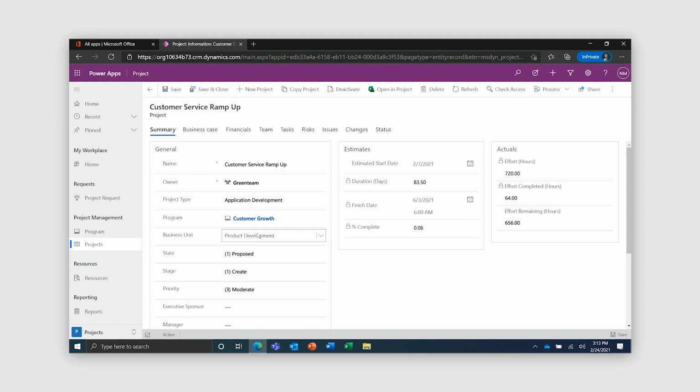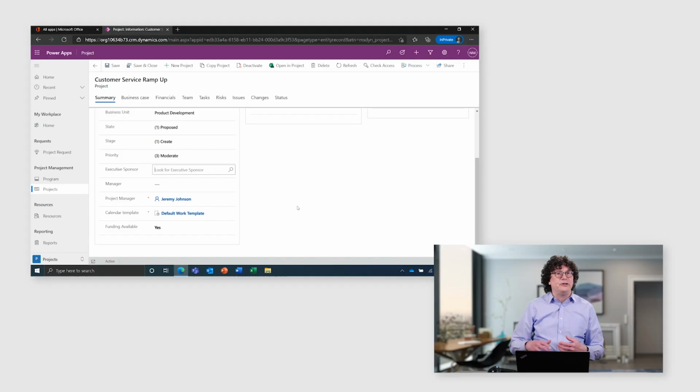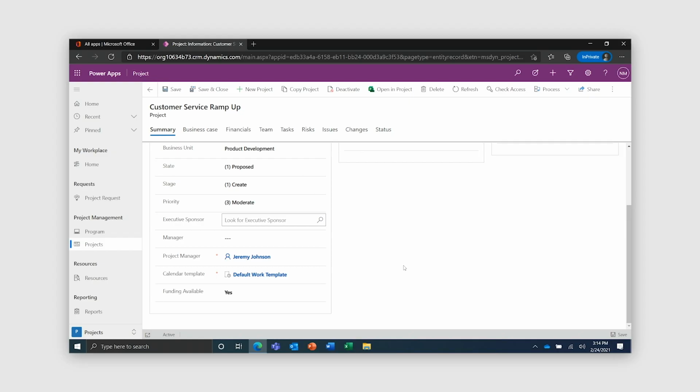We also have business unit, we have a stage, priority. Now, another thing we could do if we wanted is add an executive sponsor and a manager. You can see Jeremy is the project manager. We also have a calendar template, and as you'll see in other demos that we do, this allows you to associate a standard working calendar or a specific working calendar to this project. And finally, whether or not funding is available.